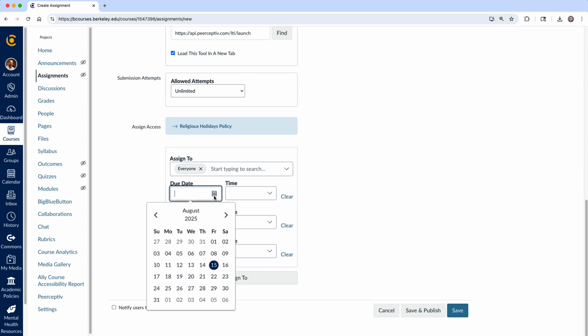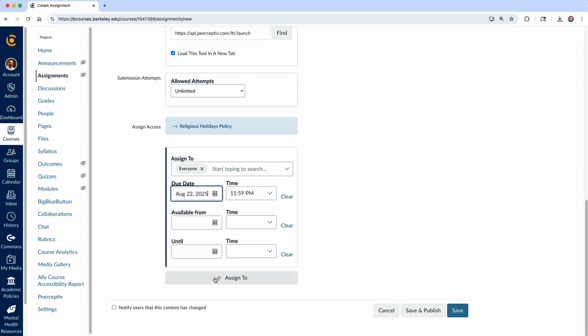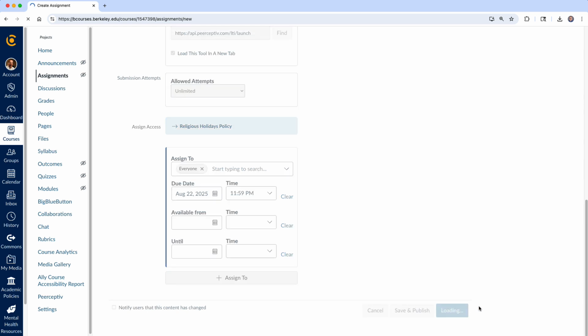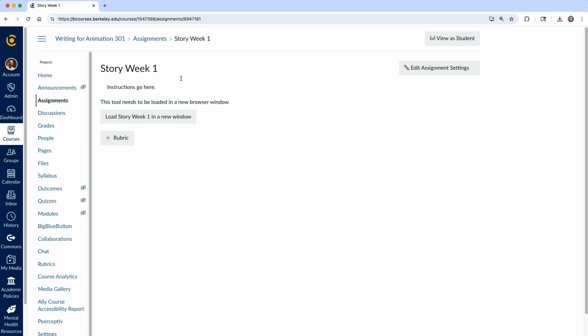So I'll put in a due date for my assignment. Let's say the 22nd, which is a week from now. All right, now I'm going to go ahead and select Save. So here we have the assignment page. It's a little bit different from a normal bCourses page, but we have this button to load it in a new window. So let's go ahead and finish the assignment creation process in Peerceptiv.